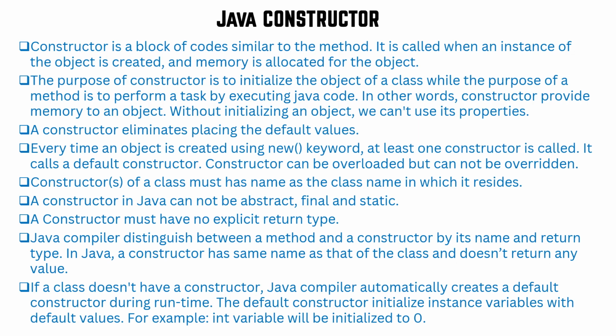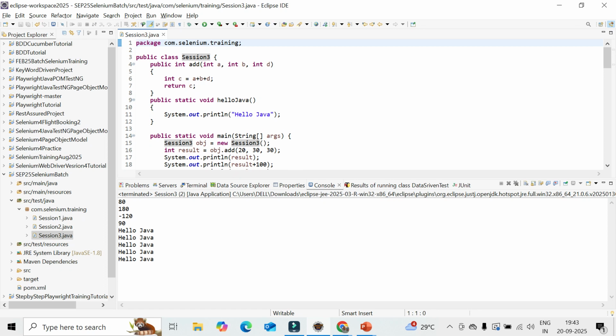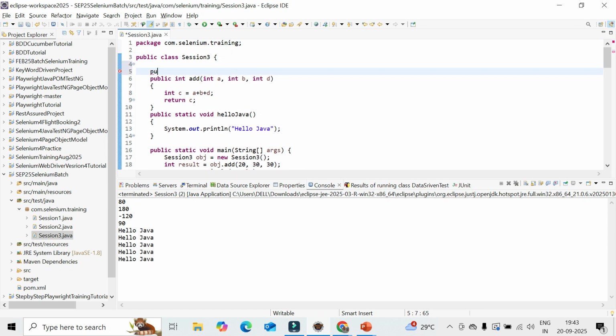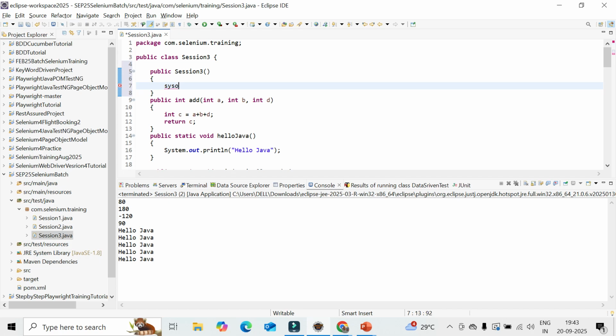Okay, now let's try to create a constructor first. What is the class, session 3, right? So it will be the same name, public, session 3, same name as the class name, and give something called test constructor.